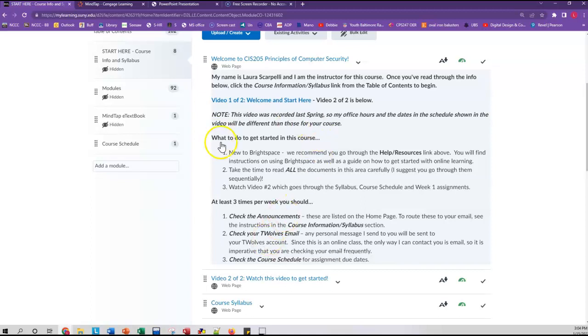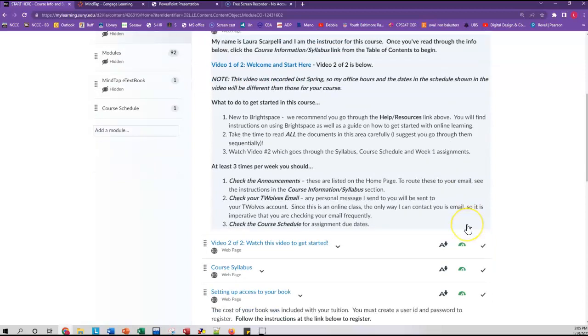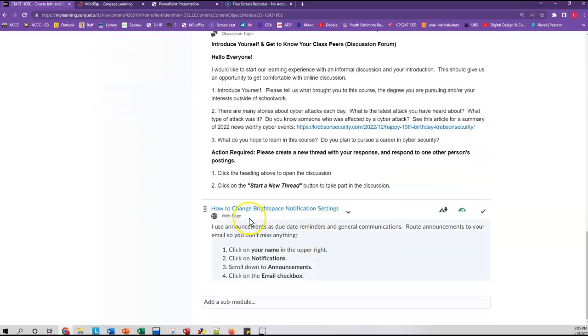At least 3 times per week, you should be checking your announcements. If you'll notice, when you go to the course homepage, I'll navigate there in just a moment, announcements are posted, and they do not automatically route to your email. To change that setting, I have instructions down below on how to change Brightspace notification settings. It is best to route your announcements to your email. This way you have everything in one place.